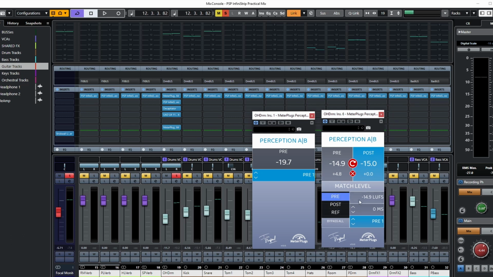So it was set to post. And what that means is that it will adjust the pre-level to match the post. I guess the reason it defaults to that is because if you were doing your mix, the assumption is that you've got the level of the track to the right level after the plugins. So it makes sense to boost the pre to match the post because that's going to gel in your mix more.